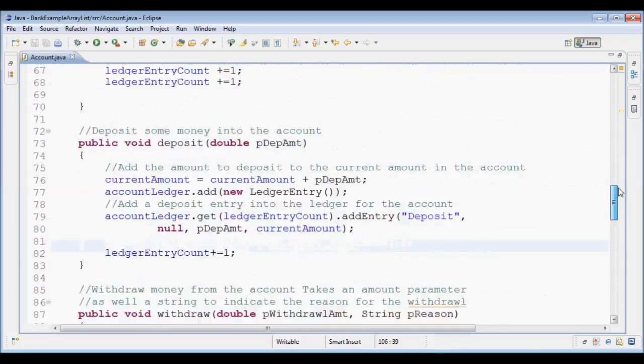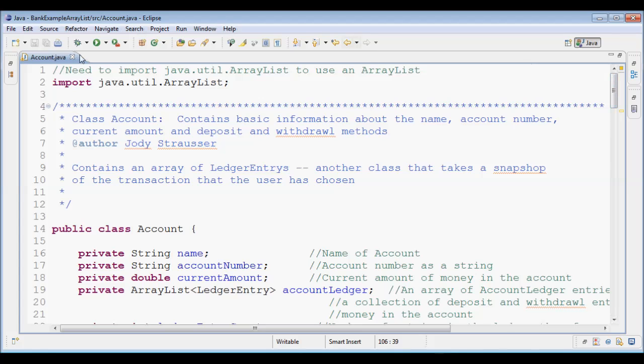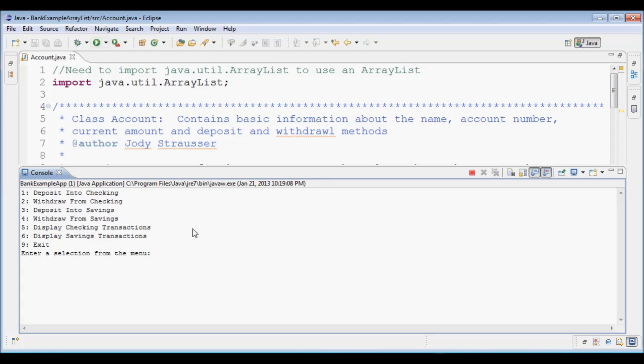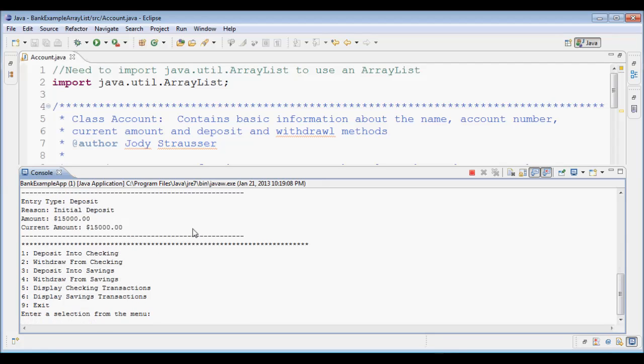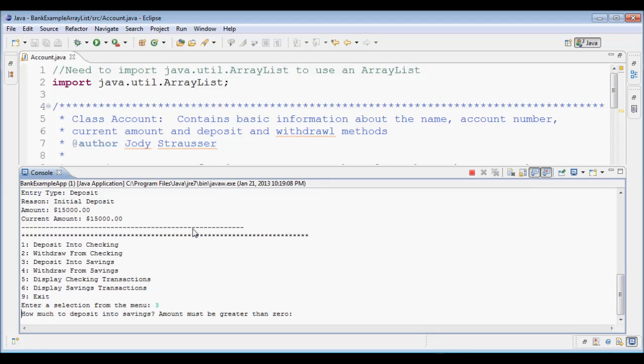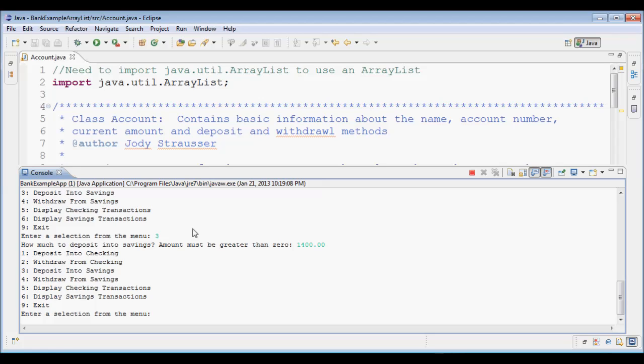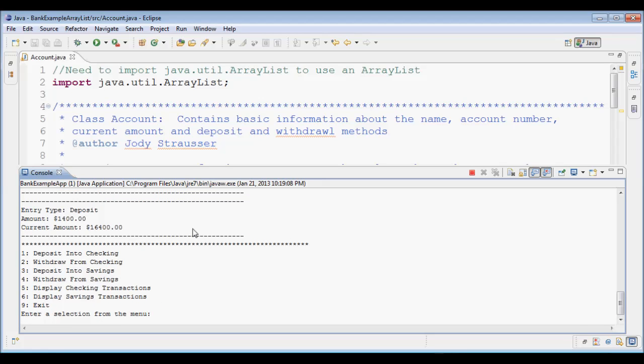All right, and those entries are the same. You can see again, if I just do a 5 and a 6, my deposits are the same. All of the operations are going to be the exact same thing. I'm going to deposit into savings, let's say $1,400, and then I'm going to display that. So again, it's the exact same operation, $16,400 right now inside of my savings account.